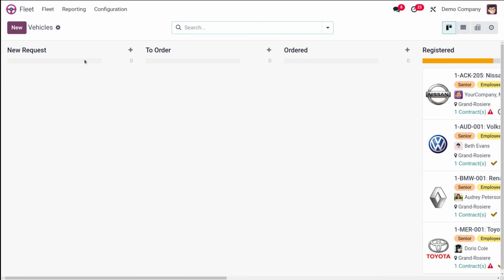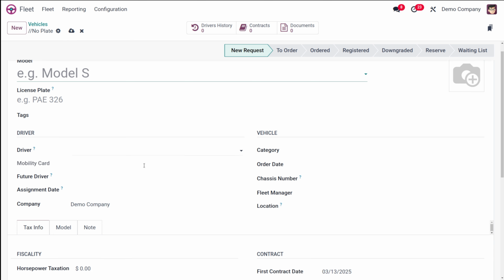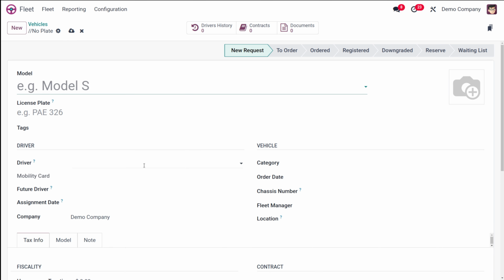And then what you have to do is click on the new button over here. This will open a blank form. The features of the form are that the form auto saves as you enter the data, and also you can manually save by clicking on the cloud upload icon. Then let's talk about the form fields.